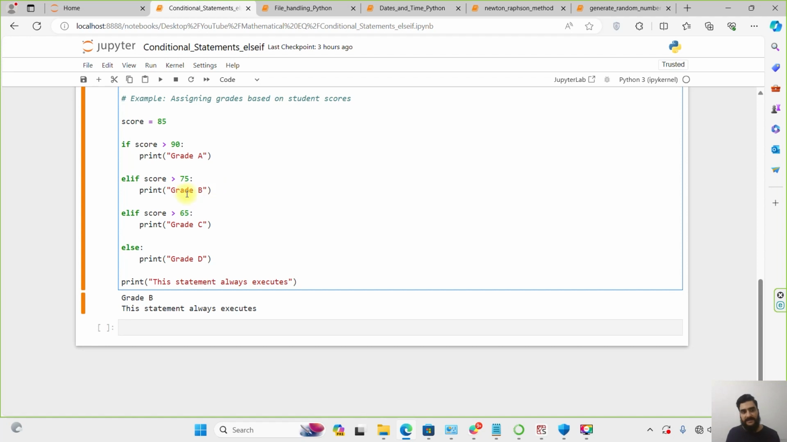Then we use elif, which is kind of a second option for if, where we want to evaluate the situation based on some other logic. In this case, the logic is that the score must be greater than 75. So this is a way of saying that if this statement is not true, let me check for another statement, and then another. This is what we use elif for.